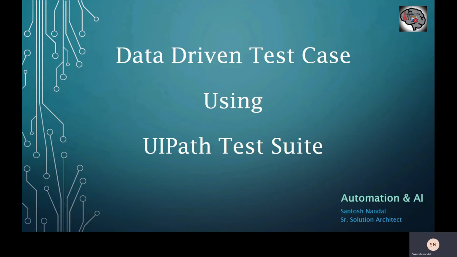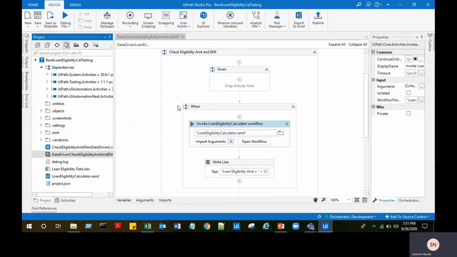So let's jump directly to UiPath Studio Pro. Here we will use the same bank loan calculator workflow. So here you have to prepare the data for this workflow.